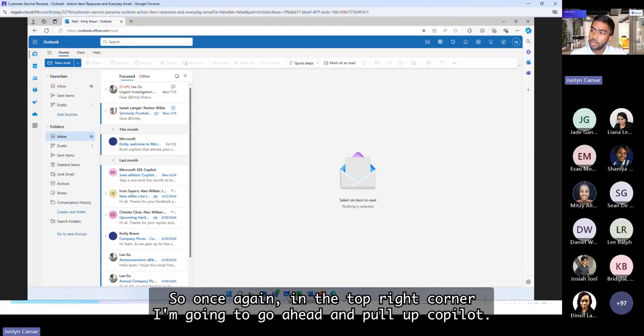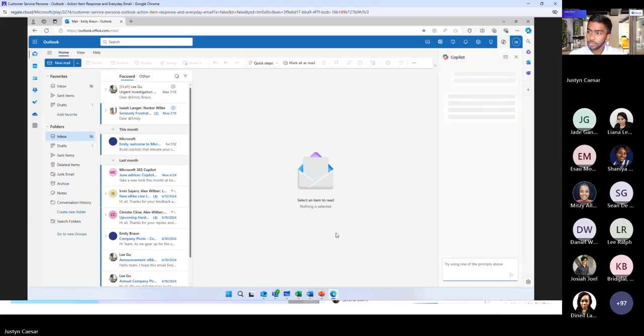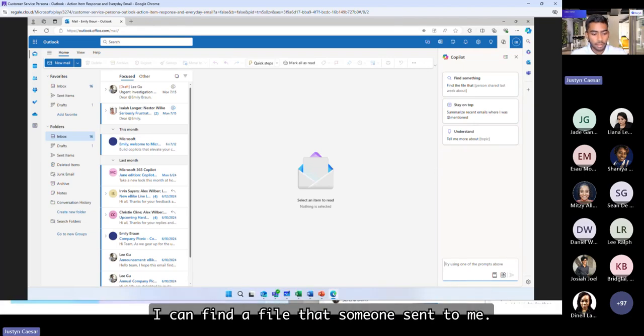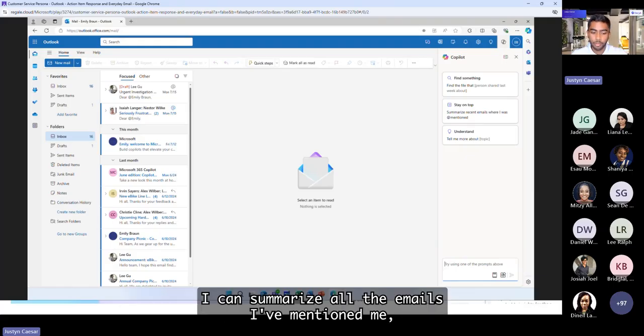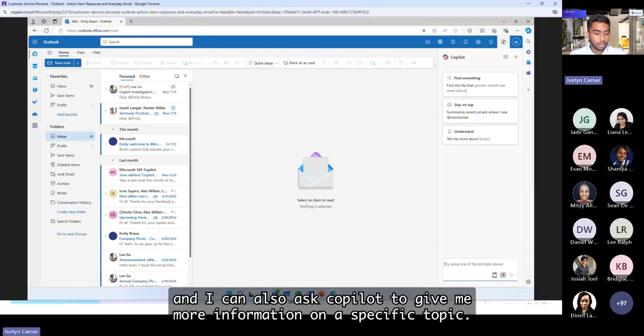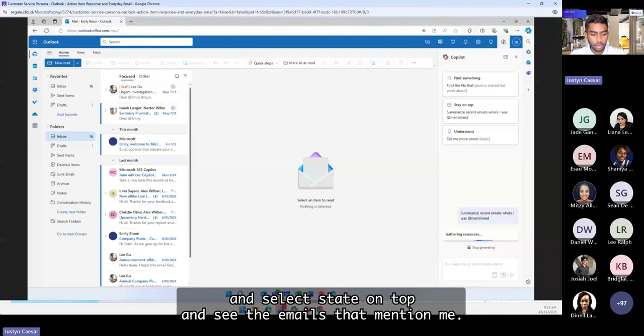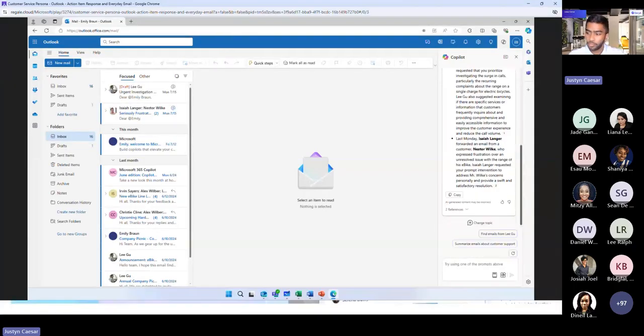So once again, in the top right corner, I'm going to go ahead and pull up Copilot. And immediately I see I have some prompts that I can use. I can find a file that someone sent to me. I can summarize all the emails that mention me. And I can also ask Copilot to give me more information on a specific topic. So I'm going to go ahead and select stay on top and see the emails that mention me.